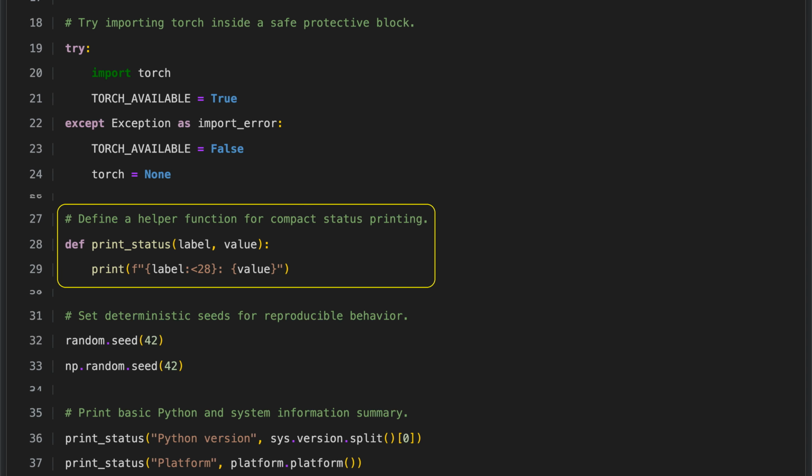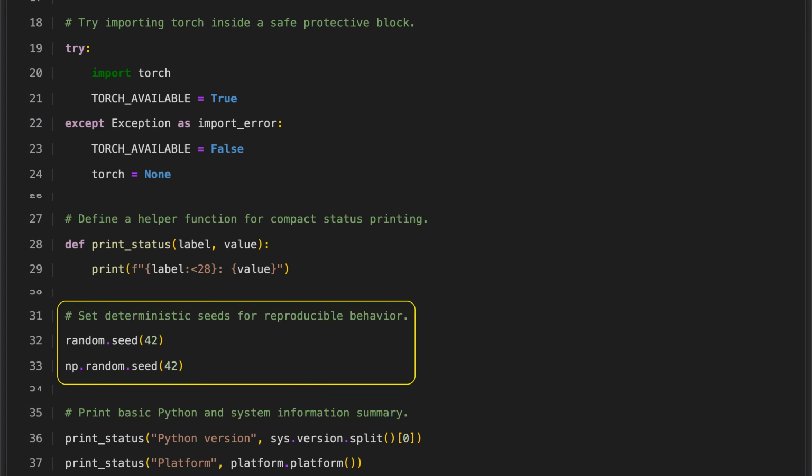The print status function is used to display information in a clear, structured format. It takes a label and a value, then prints the label followed by the value. The label is aligned to the left within a fixed width of 28 characters. This consistent alignment makes all status messages neat, readable, and easy to understand.